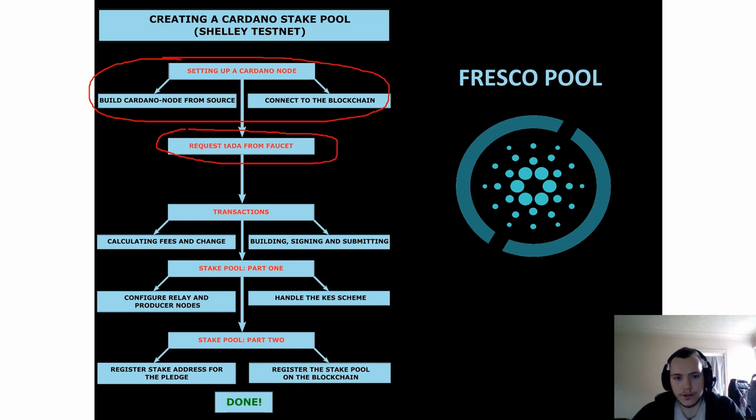So the next thing we're going to cover are the transactions. These are important because we will use them to register our stake pool, and there's kind of a bit of a process to them, so we'll cover that.